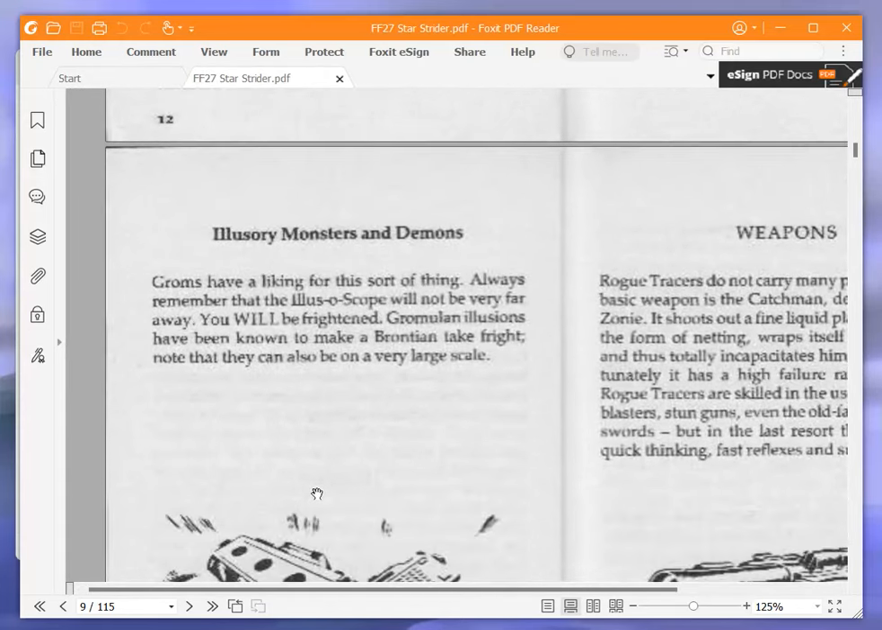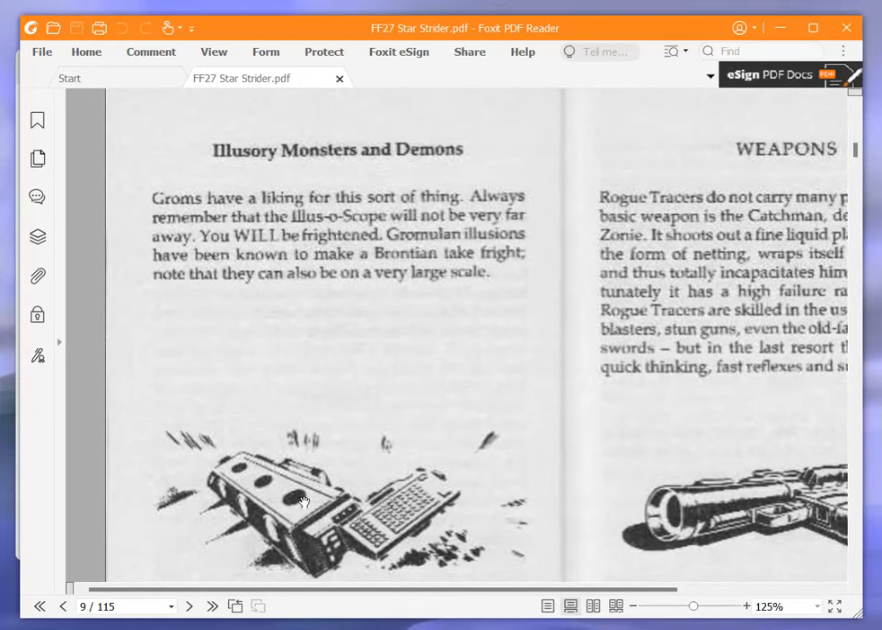Illusory monsters and demons. Groms have a liking for this sort of thing. Always remember that the Illusoscope will not be very far away. You will be frightened. Gromulan illusions have been known to make a Brontian take fright. Note that they can also be on a very large scale.